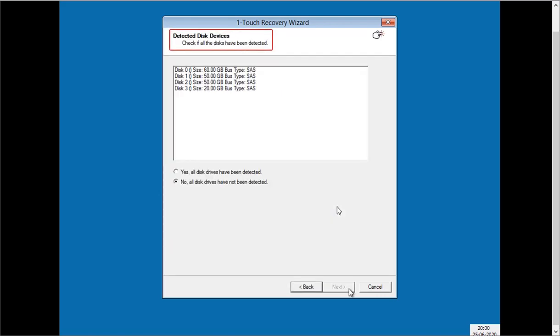On the detected disk devices page, click Yes, all disk drives have been detected. If you do not see the required drives, then you need to add the drivers to the downloaded ISO. We have seen in certain Dell PowerEdge servers, we do not see the disk drives, for which we need to add additional drivers to the ISO.